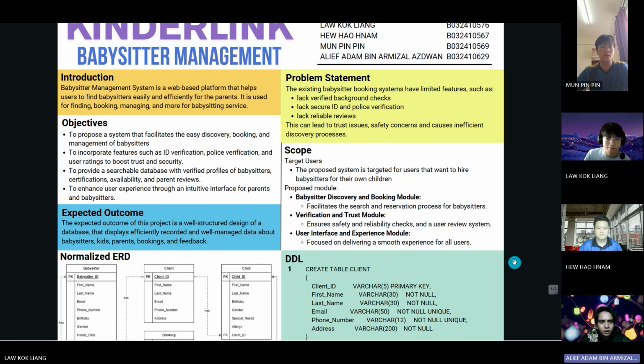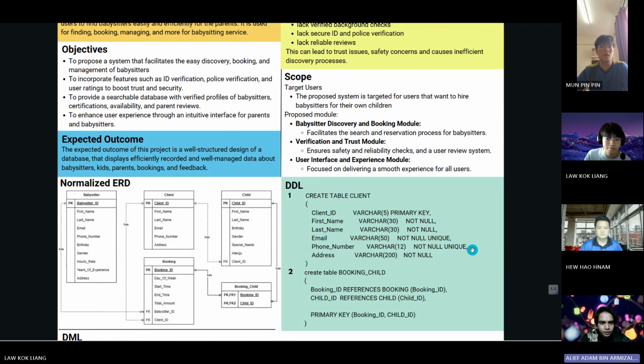Next is the expected outcome of our project. The expected outcome of this project is a well-structured database design that efficiently displays recorded and well-managed data about babysitters, kids, parents, bookings, and feedback.